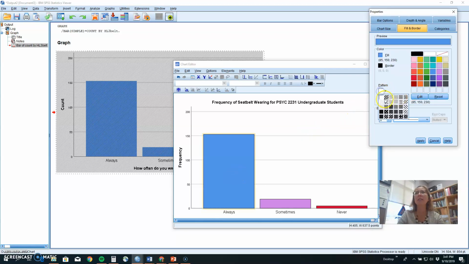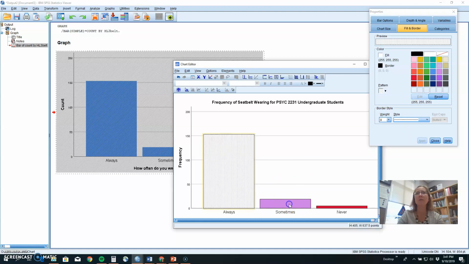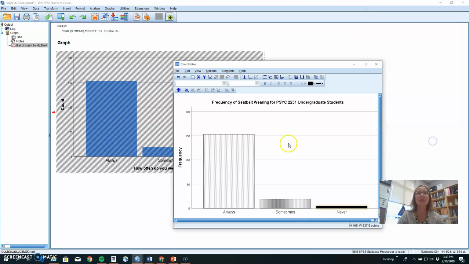We could go to pattern, and we could pick small dots for one with a white background. And we could pick stripes. White background's probably good. And then we could pick a nice solid color. You can also do different shades of gray if you're going to be printing in black and white or thinking about a journal. And this isn't too busy or distracting.